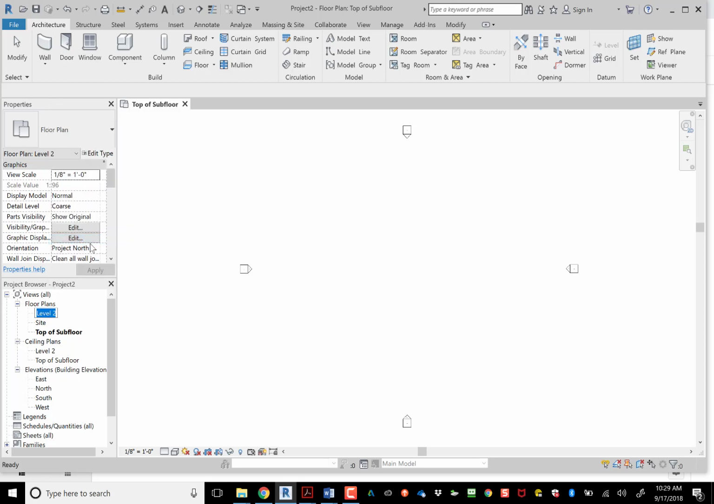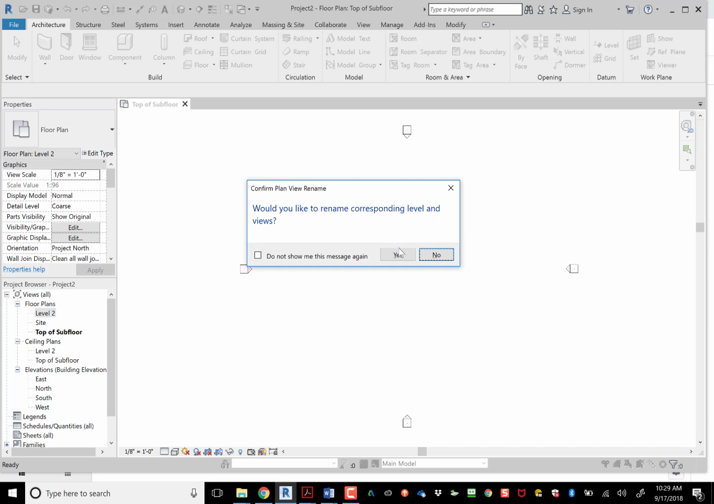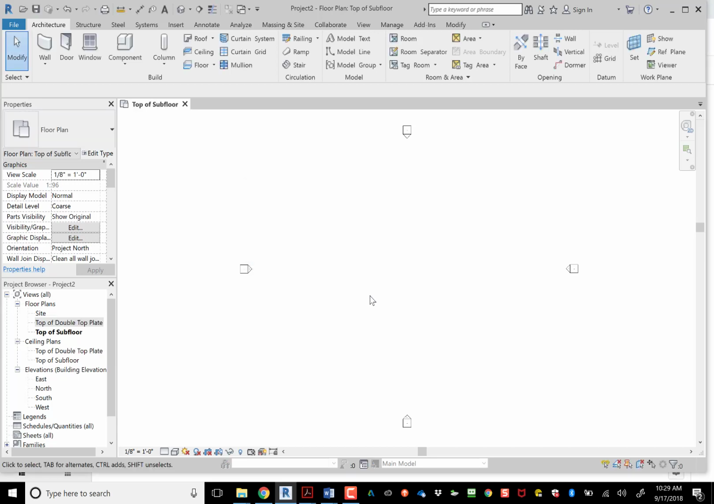And I'm going to name it top of, or a double top plate. Okay, I'll call it top of double top plate. It sounds very wordy. You can always rename it later. Okay, and so I have some levels set up.